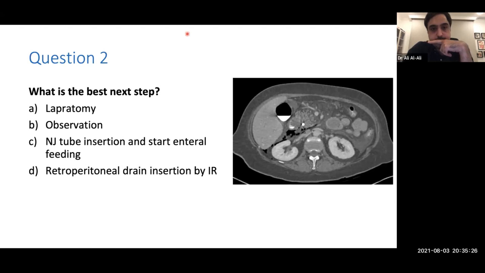And the results are on the screen. Okay, so I guess there are different answers. C was the most popular answer, at 33%. Some people prefer to take her to a laparotomy. So the correct answer is actually observation.